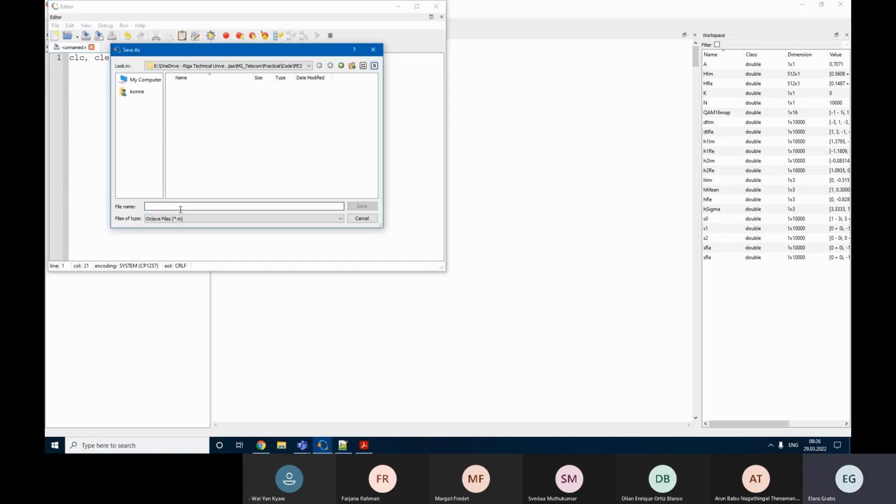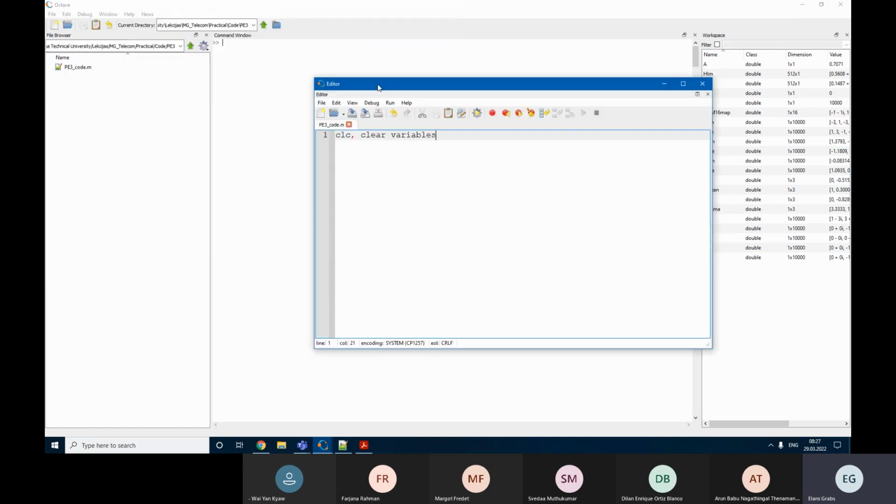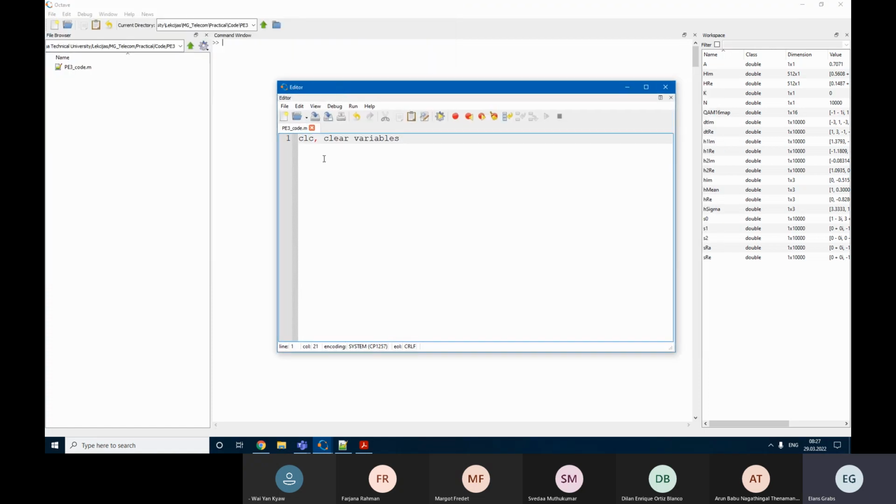As usual, I am going to save it, starting with some letter, and avoiding white spaces, function names, and stuff like that. So this is going to be practical exercise 3 code, for example, like this. Again, Octave seems to be more forgiving on file names than MATLAB, but I still wouldn't recommend using an incorrect file name which starts with a digit, or has white spaces, dots, and stuff like that.